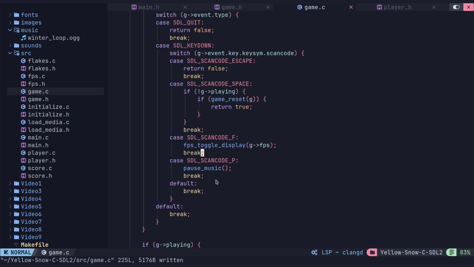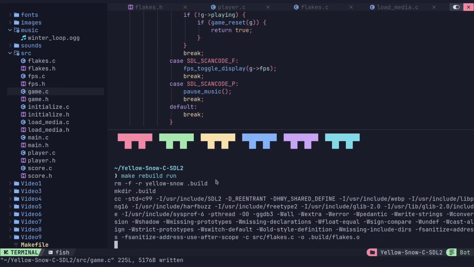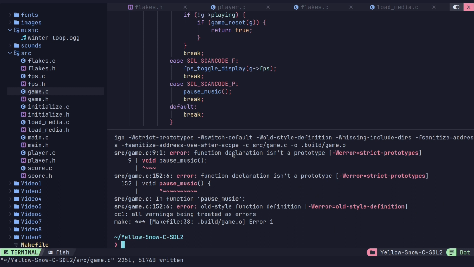So we're not stopping the music and we're not restarting it. We're pausing it and we're resuming it, which are different. It's going to be in the same spot, basically. I'm going to rebuild it. And function declared isn't a prototype. Void. Game 9. Function declaration isn't a prototype. Prototypes.